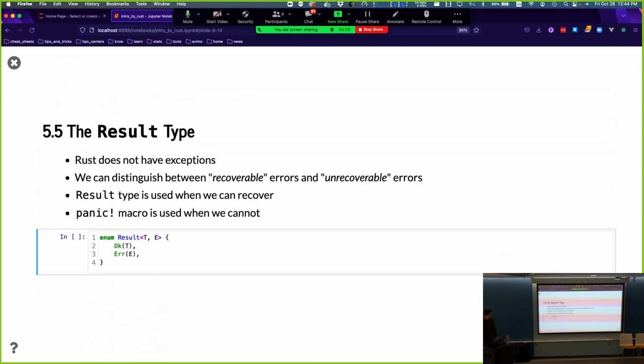The other kind of important enum in Rust is the Result enum, and this is basically how we do error handling. It's going to ask us to distinguish between recoverable and unrecoverable errors. We want to use Result when it's something that we can recover from. You obviously can't recover if you're out of memory or something like that. That's not an instance where you can recover.